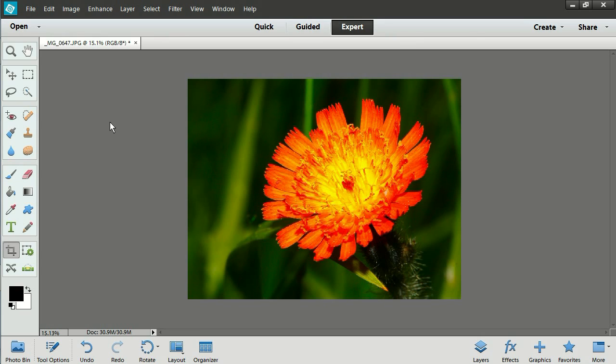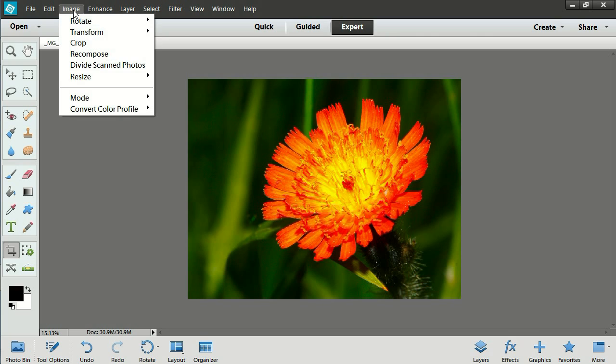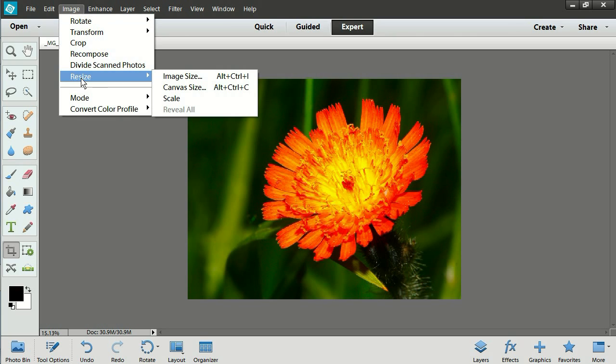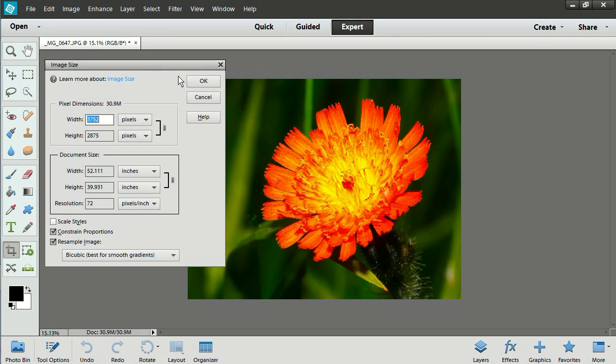Now after cropping, we would like to resize. In order to resize the image, we will click on Image on the top, left click on that, and we pull down to Resize. There's a pull-out menu here. Okay, Image Size. Left click on Image Size, and we get a dialog box. Now, these are our pixel dimensions. You can see they're much larger than we can use.